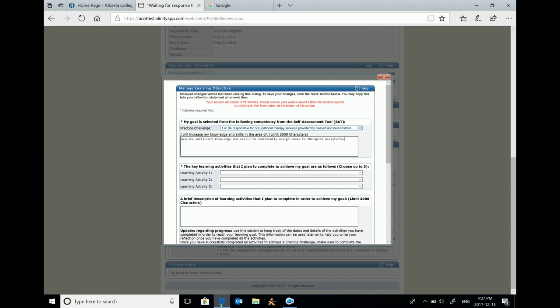You can now choose up to 3 learning activities you plan on completing to achieve the goal you have created for yourself. There is a list of activities to choose from. However, if the activity you wish to take on is not in the list, you can select the other option.